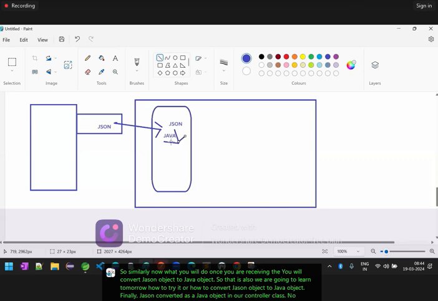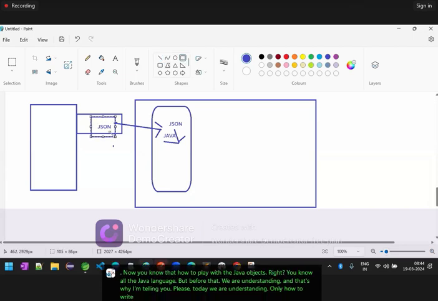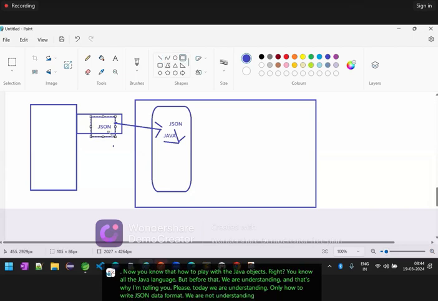Now, do you know the next process, right? What you have to do? It's all a Java object. Pass it to the service class, repository, whatever you want to do. Finally, everything you received, you made it a Java object. Now you know how to play with Java objects, right? You know all the Java language. But before that, we are understanding JSON. That's why I'm telling you, today we are understanding only how to write the JSON data format. We are not understanding how to convert JSON to Java yet. That's a next level step. Before that, you should know what JSON is, what the JSON data format is, key value pairs and everything.